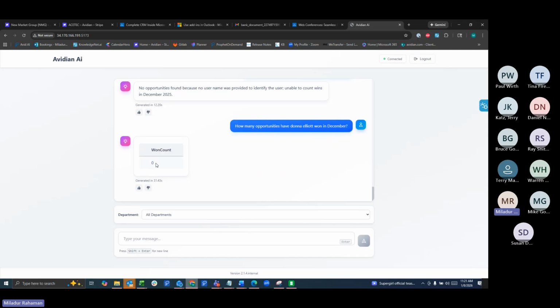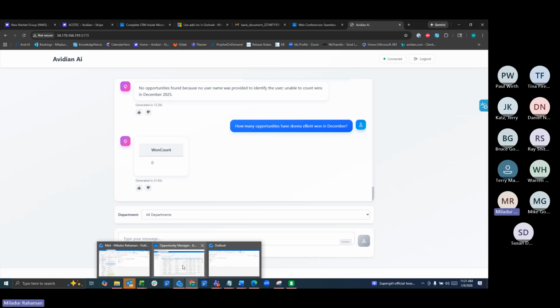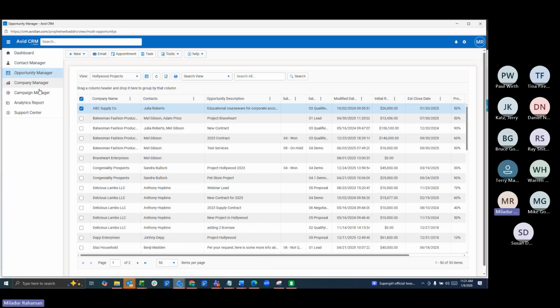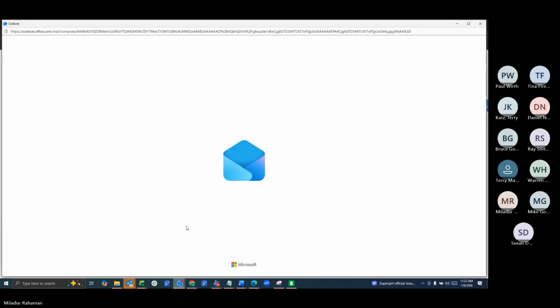So as you can see, we got 0 because all of our data is test, so we don't really have any that we're going to win. But in your case, if you do have opportunities that you have sold or won, it'll give you a count. The question for the email is, if we go to my opportunities here, click email.